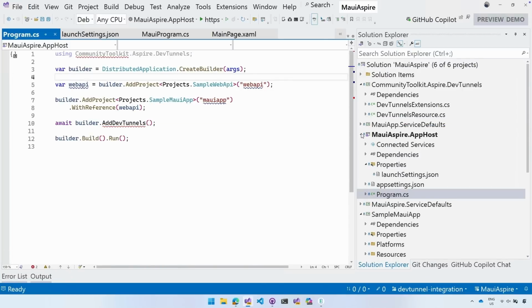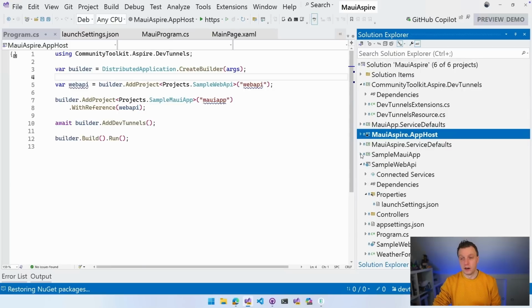but then you will find another project right here. So this would be something that you would not probably have as code in here. This would be a NuGet package. I've called it community toolkit.aspire.devtunnels right now. Maybe it will live in the .NET Aspire community toolkit.